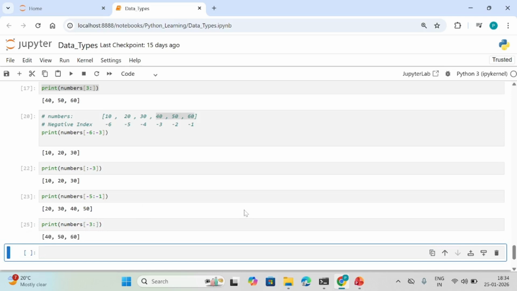So in this video, we learned list slicing using positive index as well as negative index. In the next video, we will learn another concept called using step value in list slicing.